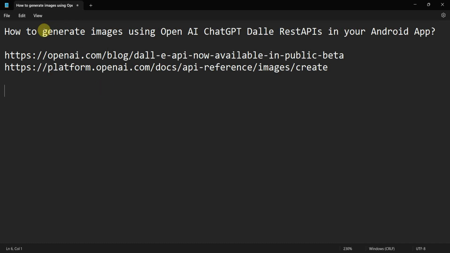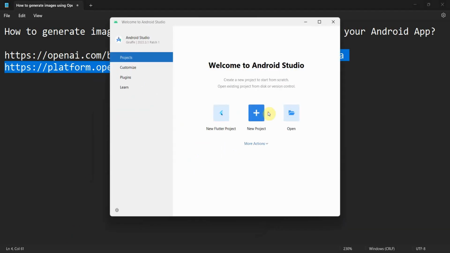In this video, we'll see how to generate images using the OpenAI ChatGPT APIs, Dalle APIs in your Android app. The APIs are listed in these links, which we'll be using. So let's start.